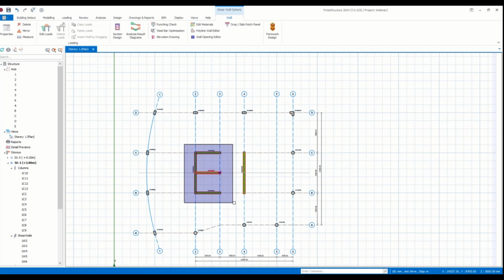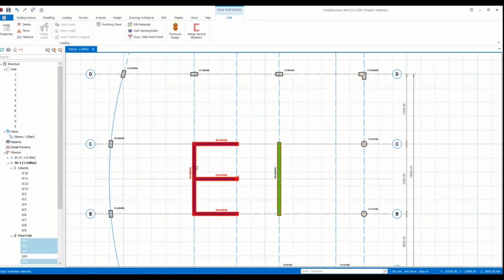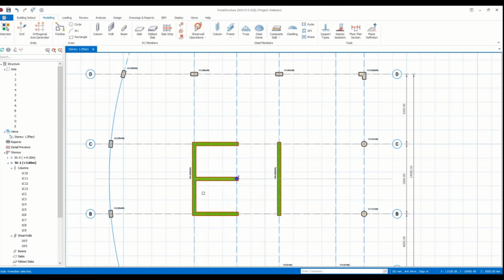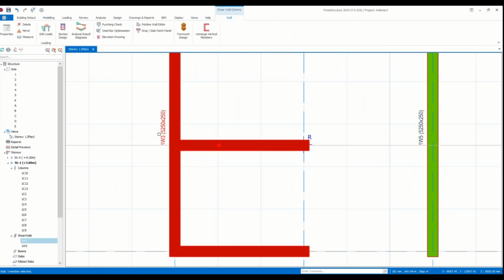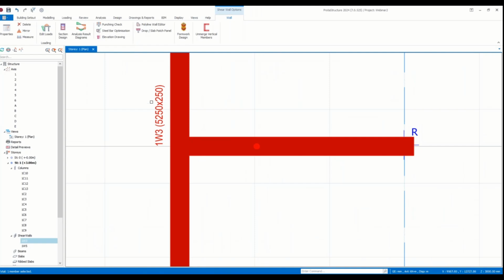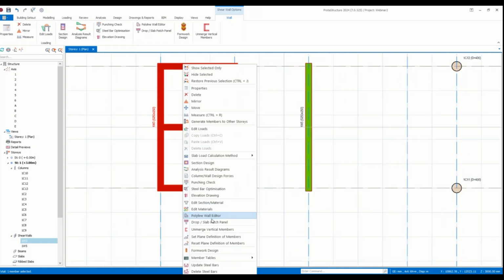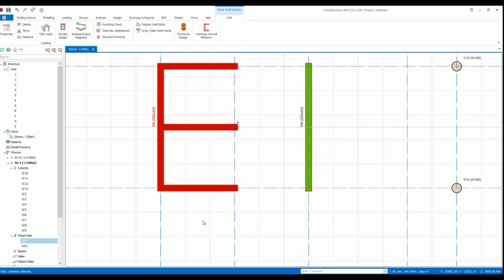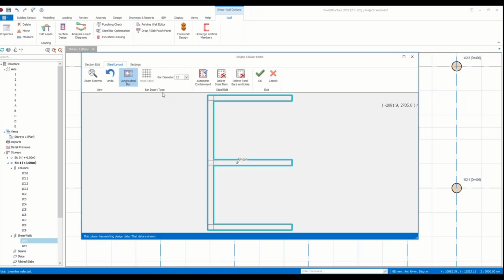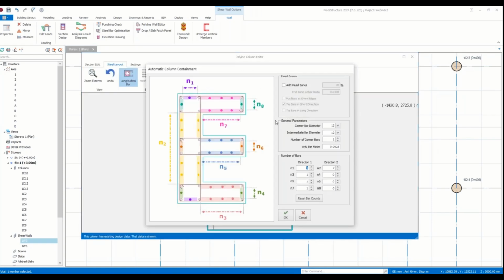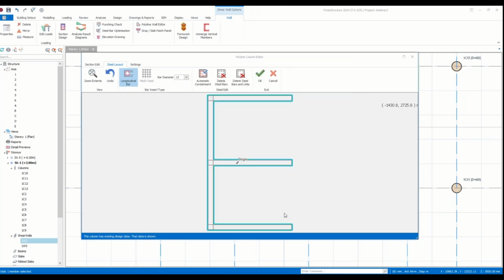So what I'm going to do, I will just merge all these wall segments in a single piece. We can use merge vertical members, and now you can see that all these wall segments are merged in a single piece. We can quickly generate our reinforcement in it. For this purpose, we are using polyline wall editor. In here, you can use the automatic containment. You can add head zones. So different corner bar diameters can be used in here. And once you click OK, all reinforcement will be generated automatically.